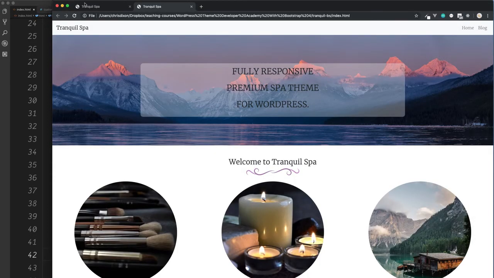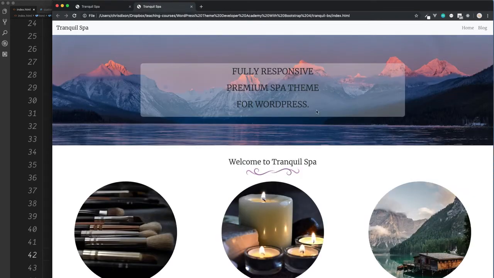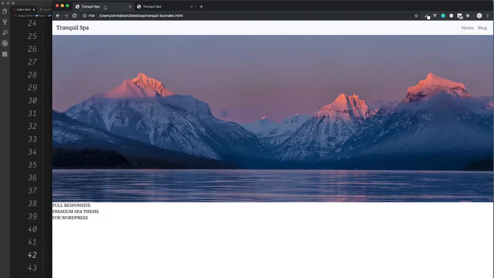Over to the browser, then reload. There's our image and also our text. Our text is now sitting below the image, and this is not the result we want for our final project. So we're going to go ahead and add some custom CSS classes and also some Bootstrap classes too to make this text overlay the image.